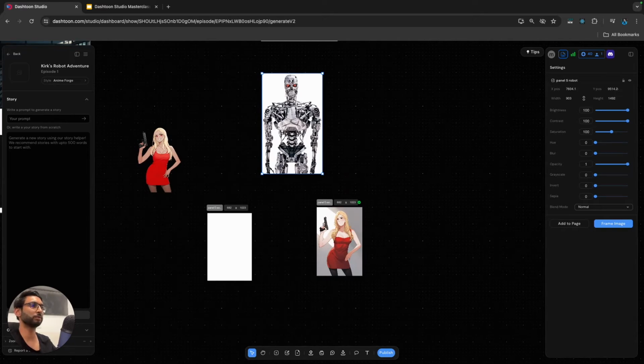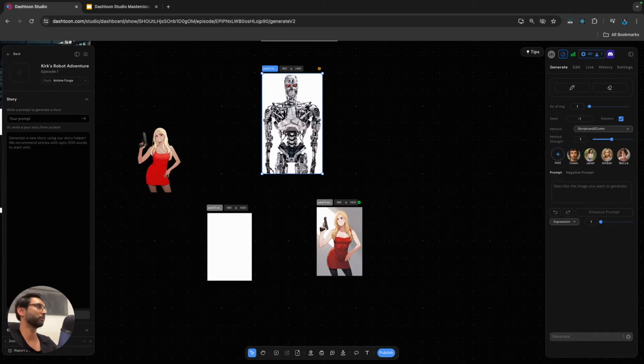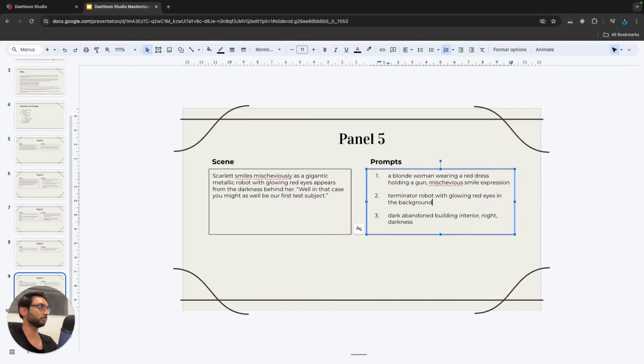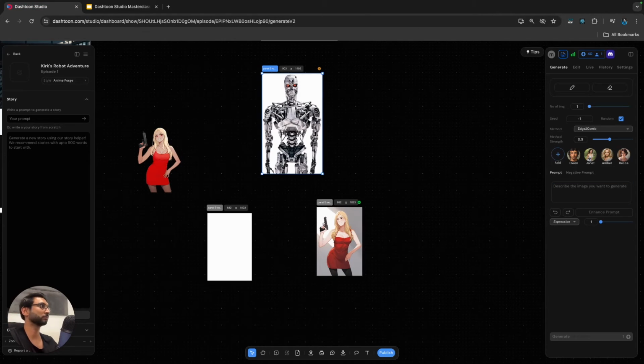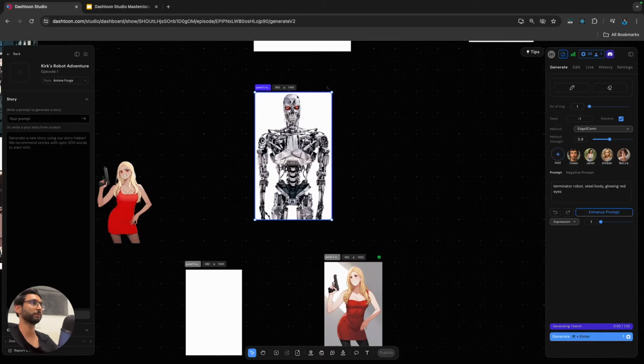And now let's do something with the robot. So for the robot, I'm definitely going to use edge to comic. I'm going to make it 0.9. I'm going to say steel body, glowing red eyes. I want all those details. Okay, so edge to comic is going to preserve all of that.